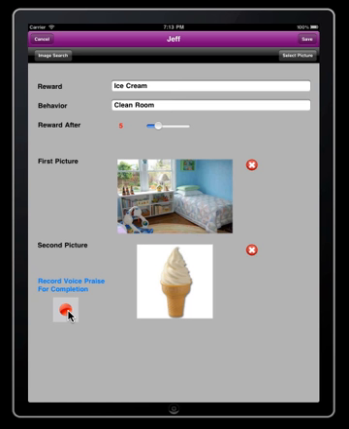Now you also have the ability to record custom audio for when all the tasks are completed. Just tap on the record button.